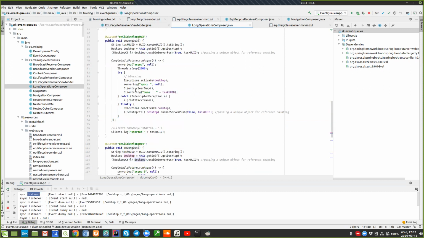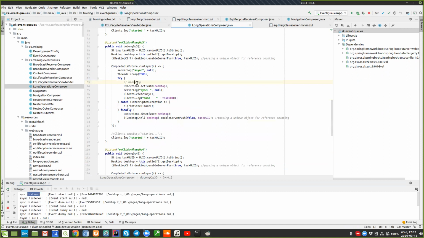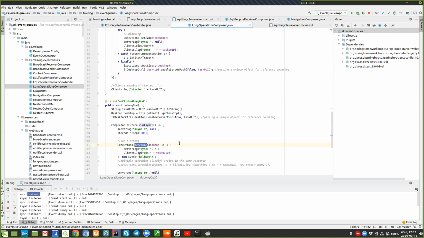Alternatively, or the same, instead of blocking here, you could just call another run async. Just run the activate deactivate block in a separate thread. It's the same as here, schedule.